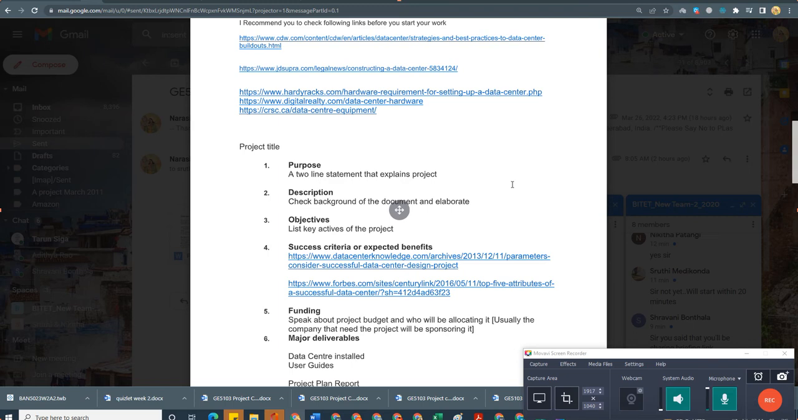Okay, it should be unique, and it should not be replicating or resembling anyone else's work. Make sure that you write it on your own. Next, describe the document.